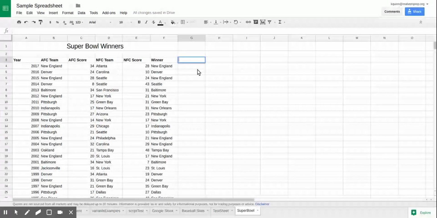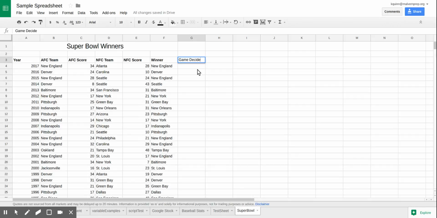I'm going to put another column that says game decider. And what I want to do is a slightly more complicated if statement. What I want to know is, could this game have been decided with a field goal? Could it have been decided with a touchdown? Could it have been decided with a safety? Or was it so much it was at least a 2-score game? Now, that's a little bit more complicated, and I can still do it with these if statements.